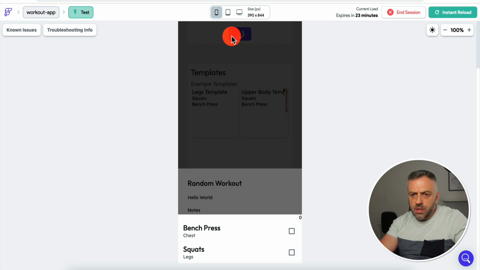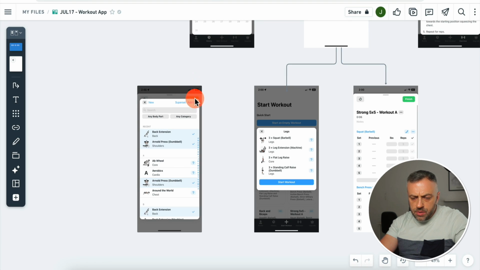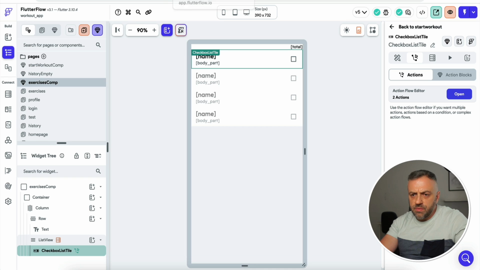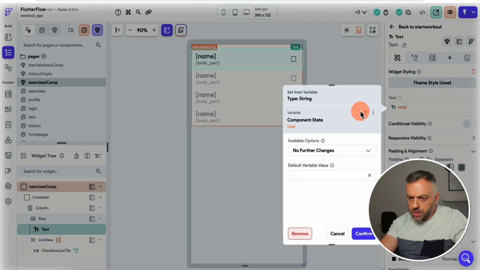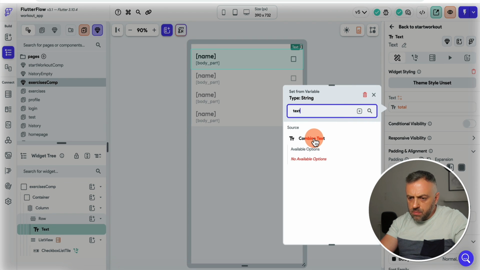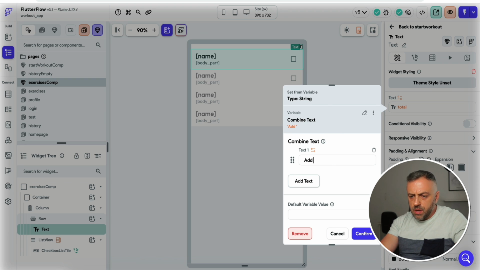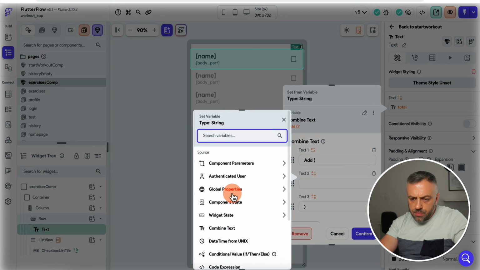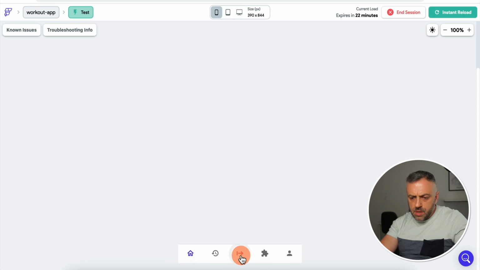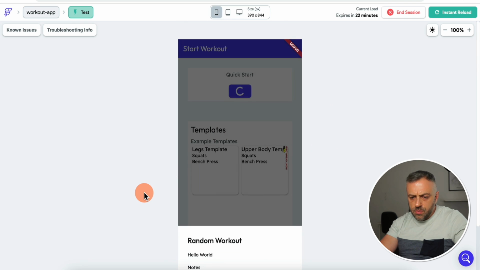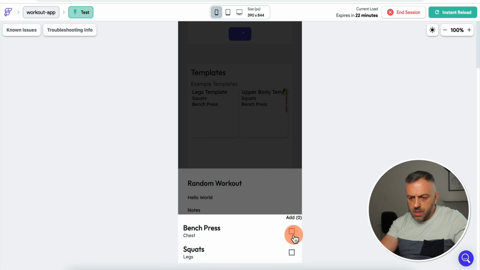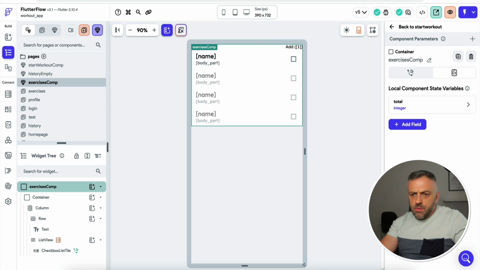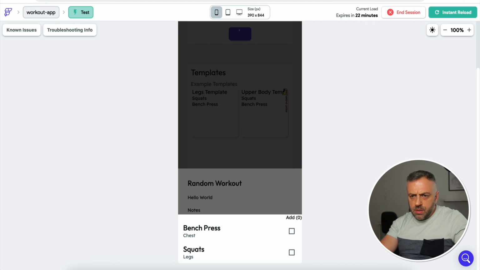And in fact, let's go ahead and change it. So right here, as you can see, it's add, and in parentheses, it has the number of exercises. So let's go ahead and fix that real quick just to make it nice. Come in here, and what we can do is text, combine text. We can do add, and then the actual component state here. All right, there's the app. Let's go ahead, this page, start workout, add exercise, and it says add. Okay, there you go.